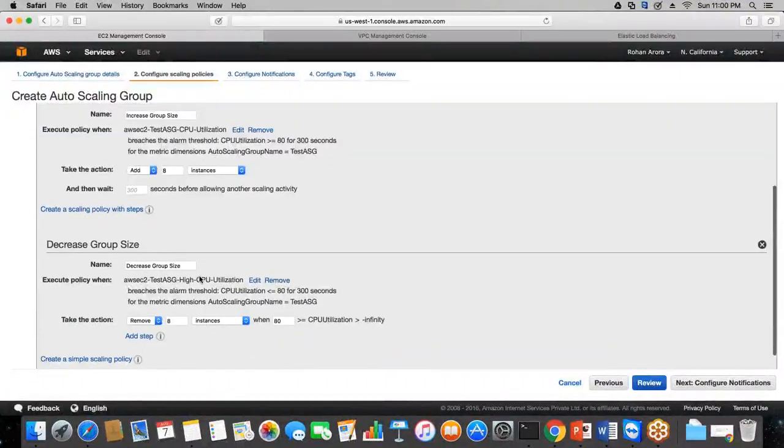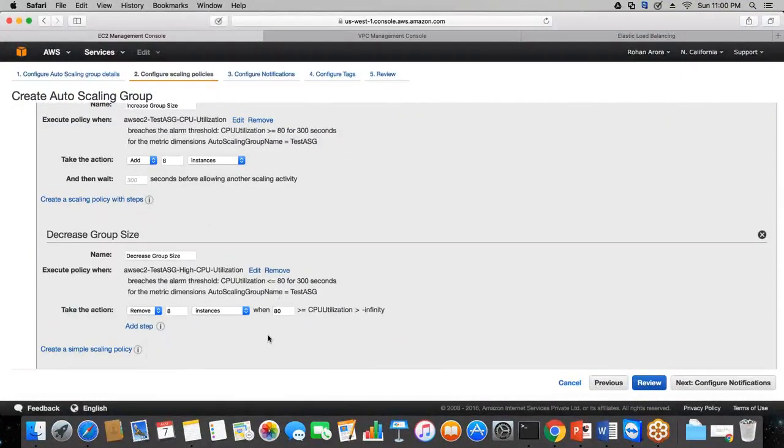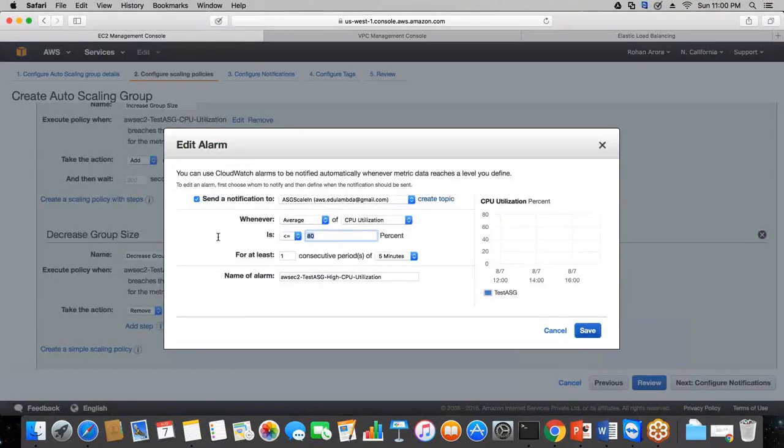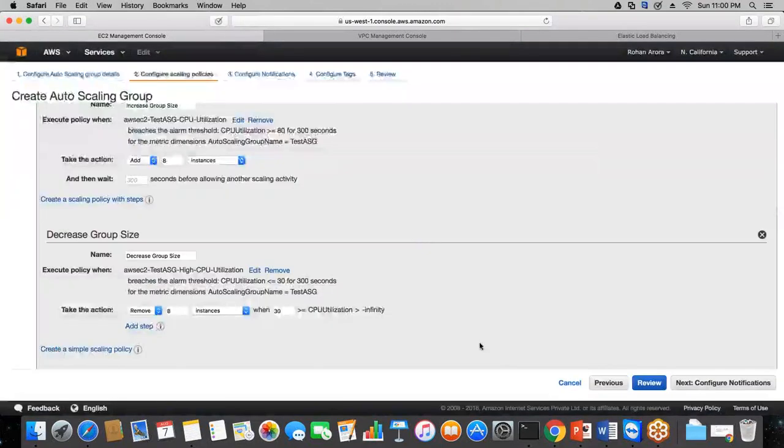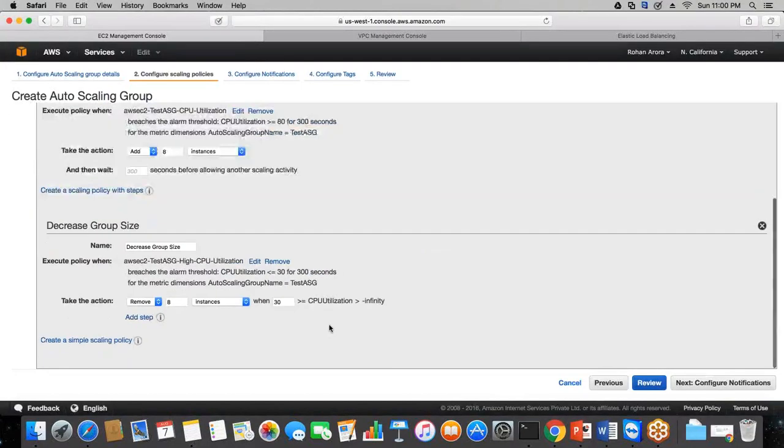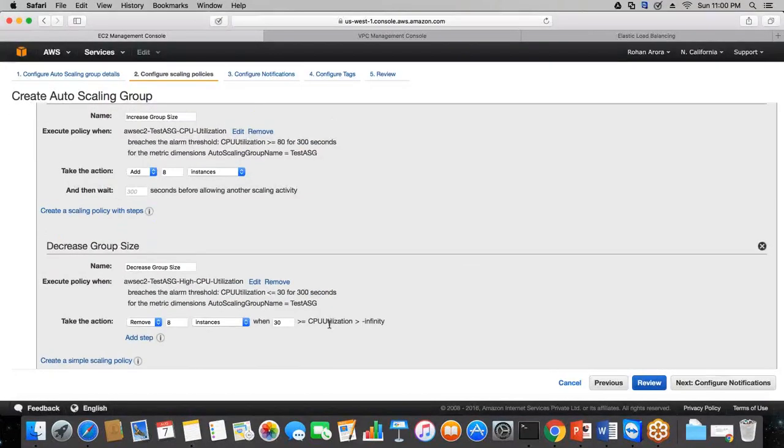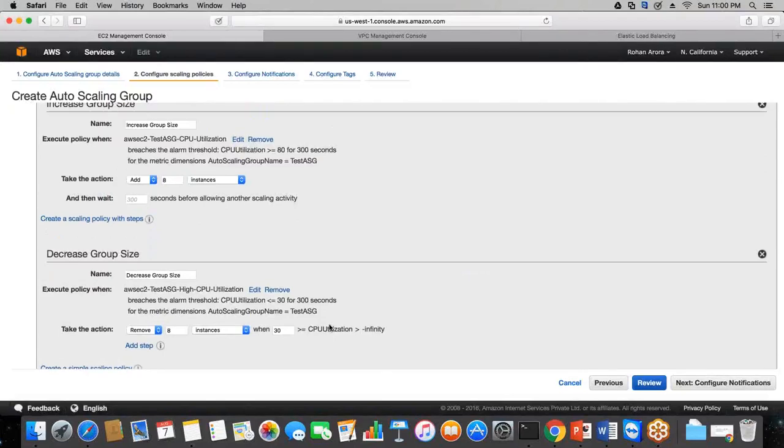I'm sorry, I think I have to edit it. It was less than 30%. Right? This is how we configure our scale out and scale in policies. Any questions, any doubts?